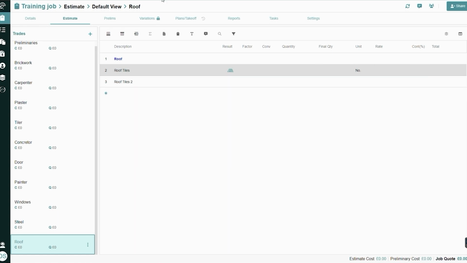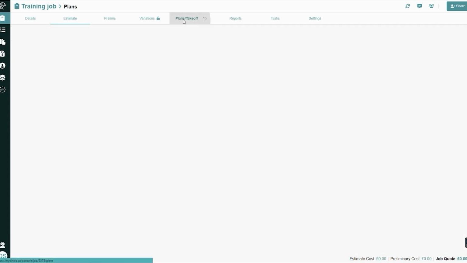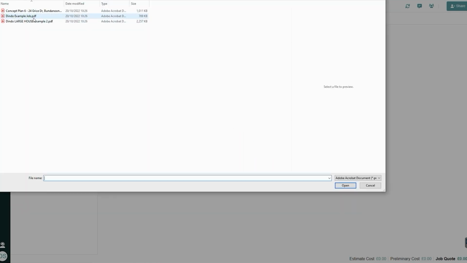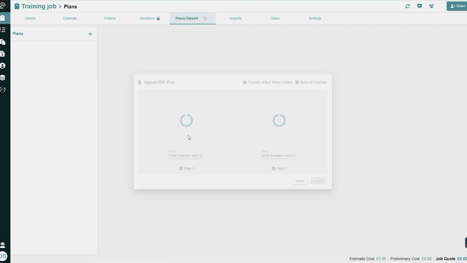So that's a basic overview of the trades. What we'll move into now is the takeoff. And again, we'll look at that tab and we'll have a little lay of the land. So we just click plans and takeoff. It tells us that we don't have any takeoff. So we go PDF, pick our plan, go OK.